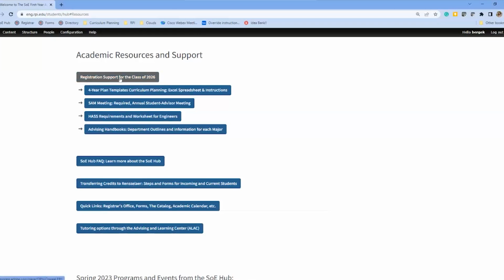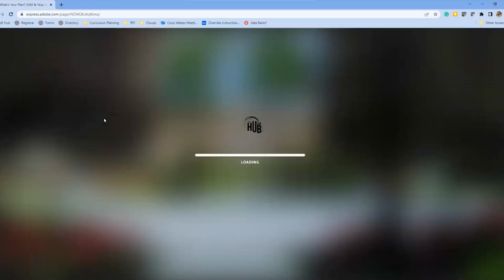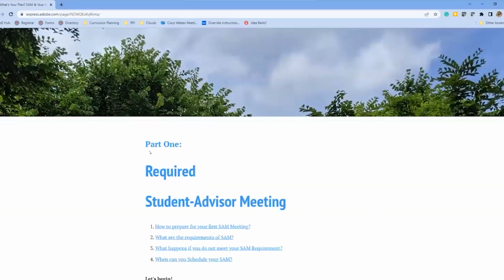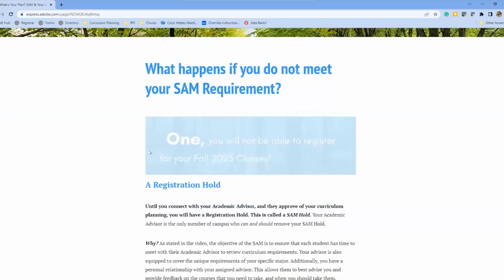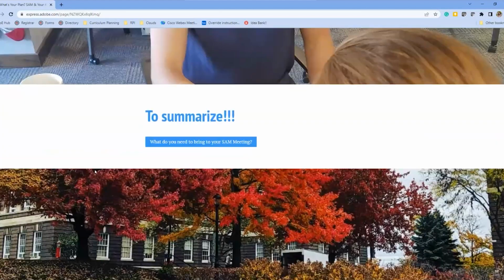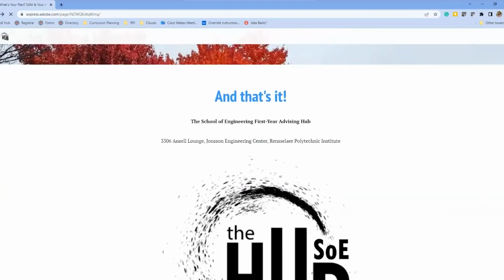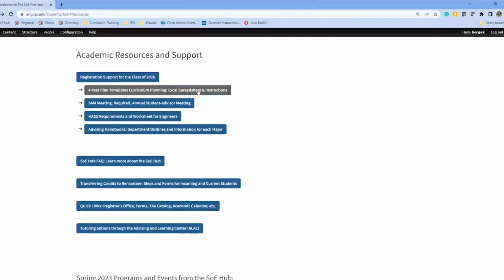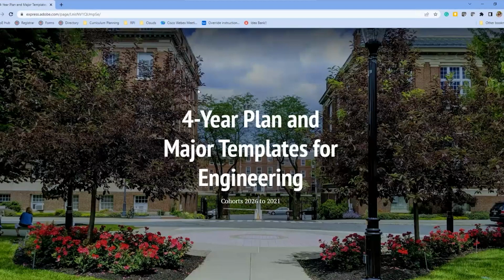And what we're doing today, of course, is the four-year plan. So we're going to click this button in a moment. But of course, for the SAM meeting, if you haven't found it yet, this is a whole resource. Some of you may have been with me last week, but this is a whole resource to walk you through the SAM meeting, why it exists, and what you need to prepare for that required meeting. But as mentioned, this is what we're doing today.